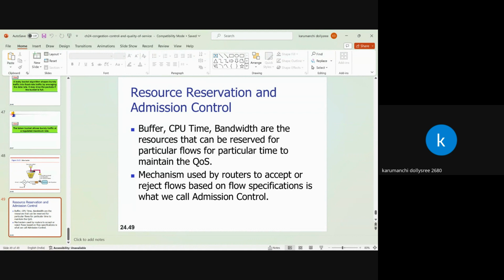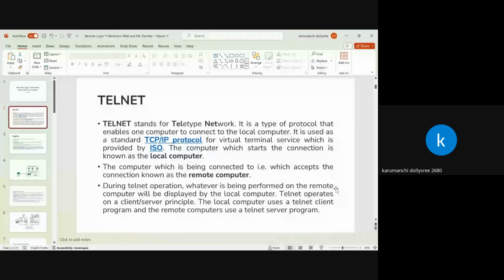Now we are going to see remote login, electronic mail and file transfer. I know you all know what file transfer is. File transfer protocol, you all know, right?